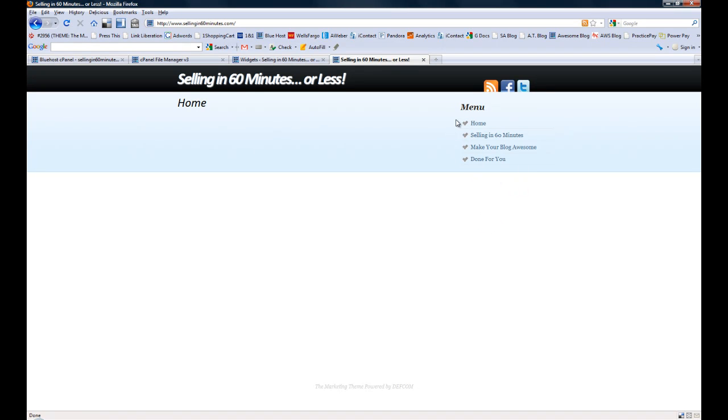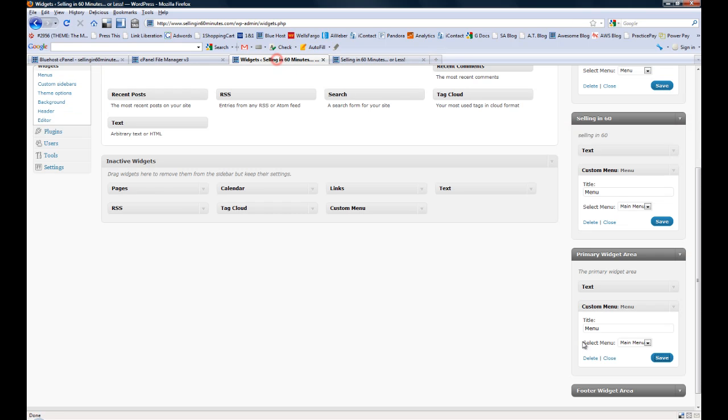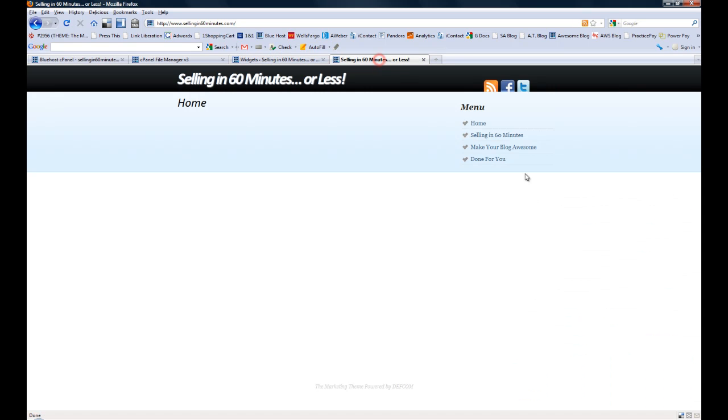So you can see here the home page right now has the primary widget area enabled by default, right? And so that's why you're seeing this navigation. Once we add our opt-in box up here, then that will go there.